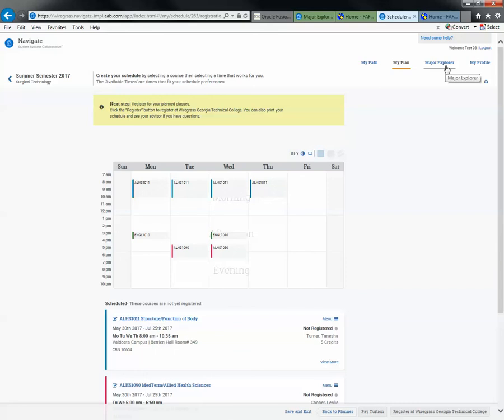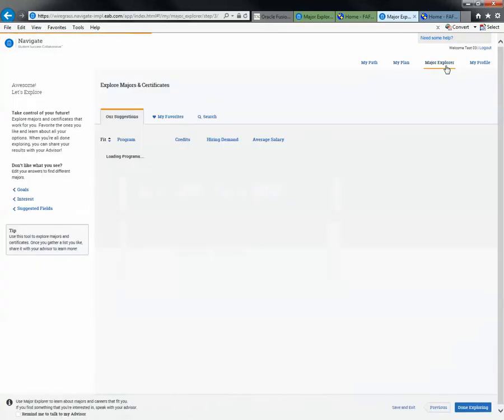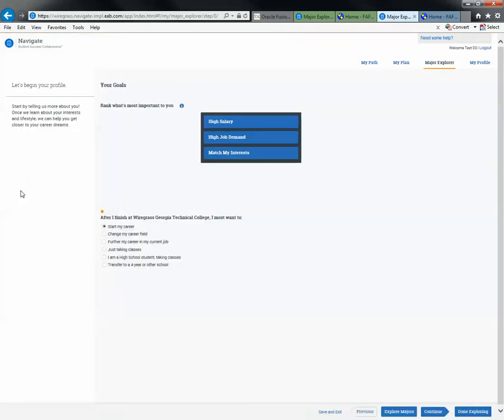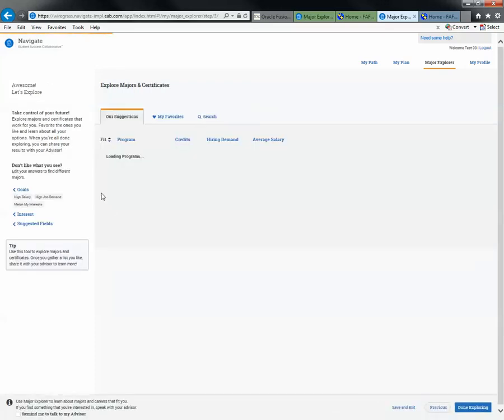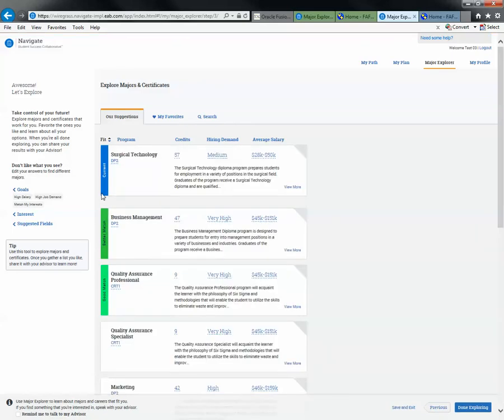And the last item I wanted to quickly highlight is Major Explorer. This is where students can do a quick little 5-minute survey, 2 to 4 questions, and it will give them a list of programs that fit their interest areas, so they can see if it matches what they're currently in, or it's completely off, or maybe they just want to see what else is out there, what Wiregrass has to offer.